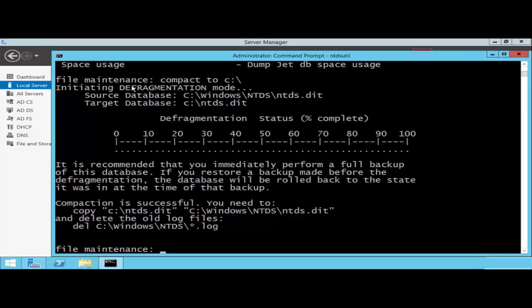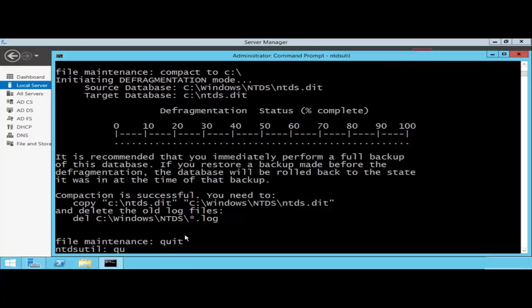Now you notice when we do that, this defragmentation process is completed, but it doesn't actually replace the existing database with the now defragmented, or compacted, version of the database. Down here, once compaction is successful, you actually need to copy the ntds.dit file that we created over to the location C:\Windows\ntds\ntds.dit. That's the location of the production database itself. You'll also need to go through and delete the old log files that are found there as well, so *.log. Once you've done that, let's assume that we've made that copy, for example.